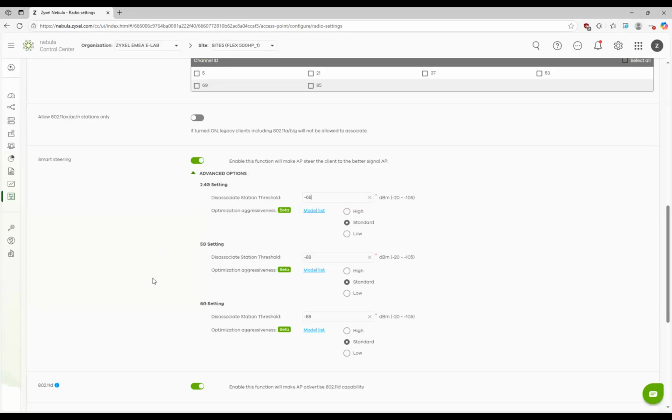Now, as I spoke of earlier with the 3 dBm separation between the radios, we want to do something very similar here. So for 5 gigahertz, if we want to keep our -68 for 2.4, we want to go to -65 because, again, the lower this number is in terms of the numerical value, not the actual negative value, this basically means that it's a higher value because it's closer to 1. And the same thing for the 6 gigahertz, we want to make this -62. So that basically means that we're going to disassociate once they hit -68 on 2.4, -65 for the 5 gigahertz, and then -62 for the 6 gigahertz.